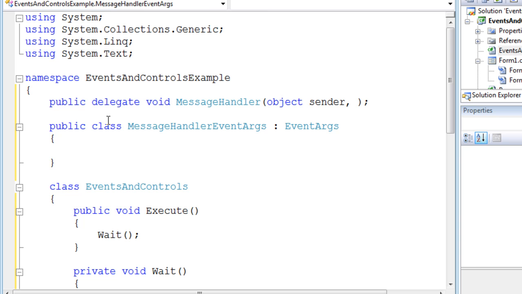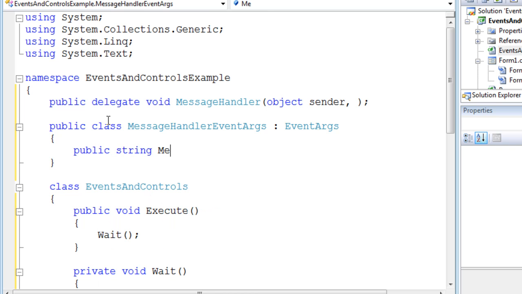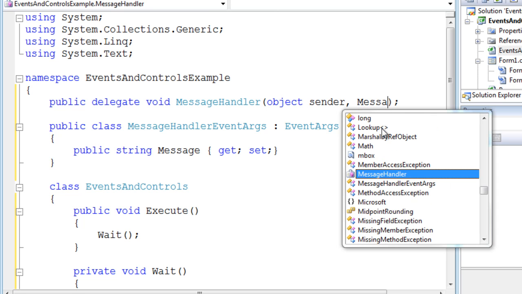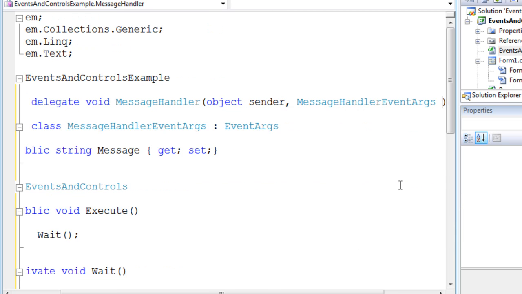Inside this class, we're going to have one property, which will be a public string called Message. We'll just do a simple get and set on this, so that whoever uses this class can call that public variable. Now we have a class that we can use for event args in our delegate void. And I really appreciate IntelliSense. It makes programming a lot easier.